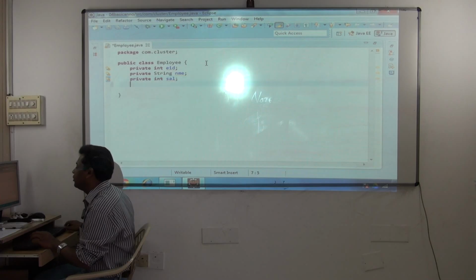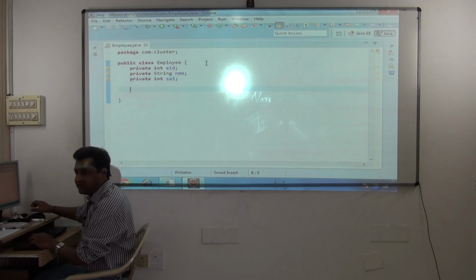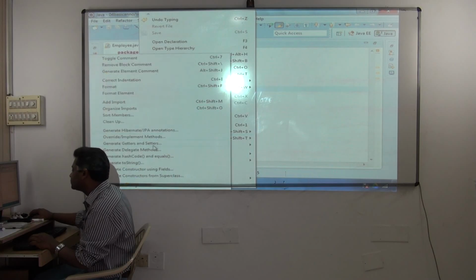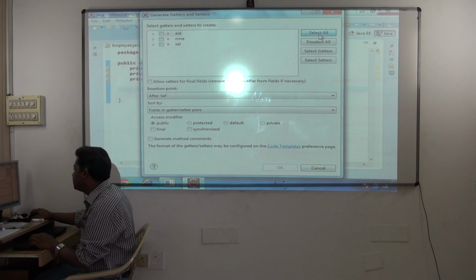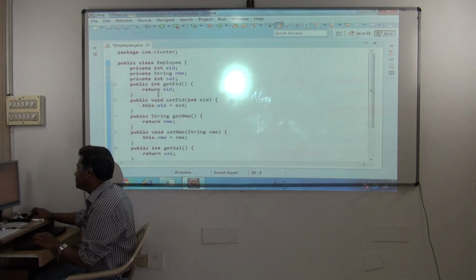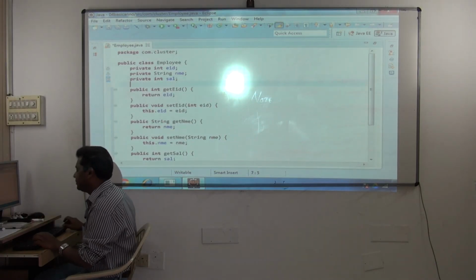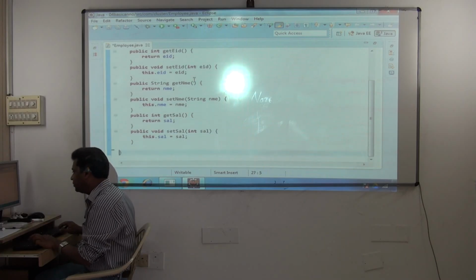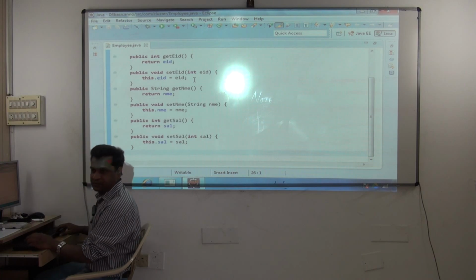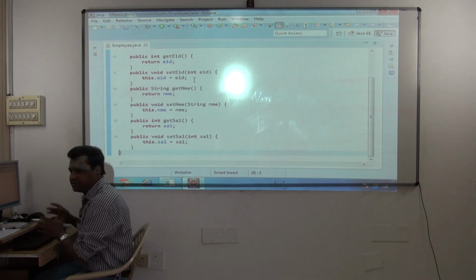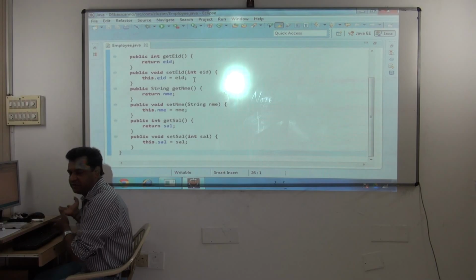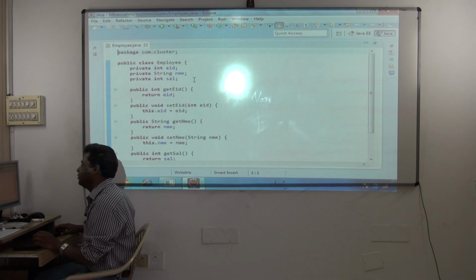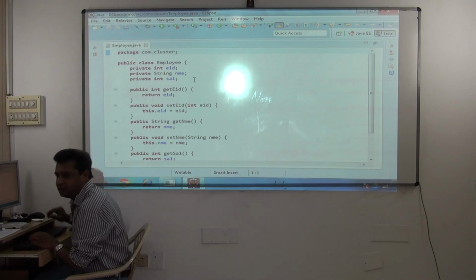So after writing the properties, we have to write what? Setters and getters. So I'll generate the setters and getters. Yes. So right now our entity is ready, the second step is ready. We had to write the Java class which represents the employee table. Correct? So it is done. There are 3 properties, each representing one column.